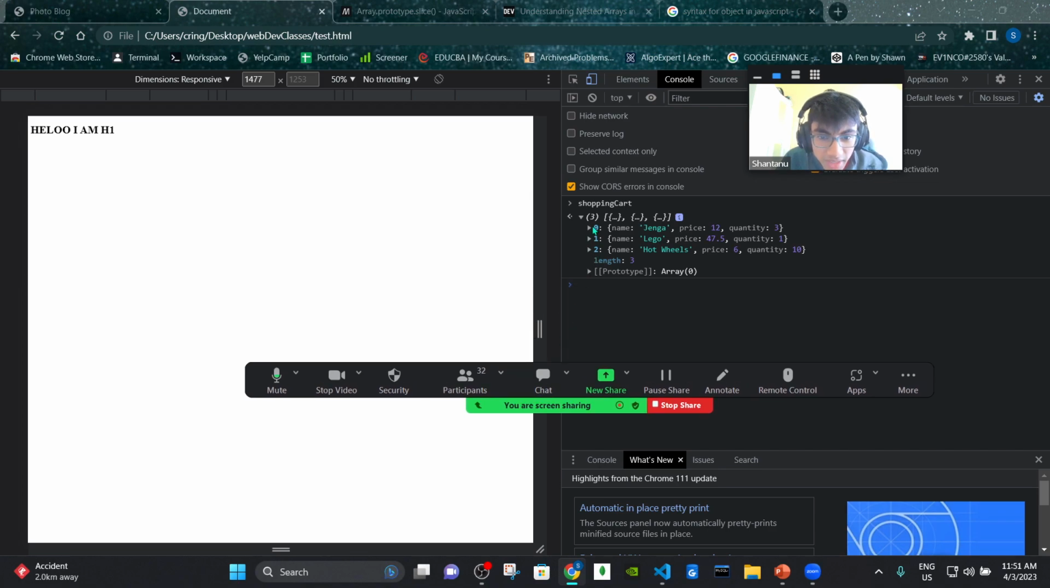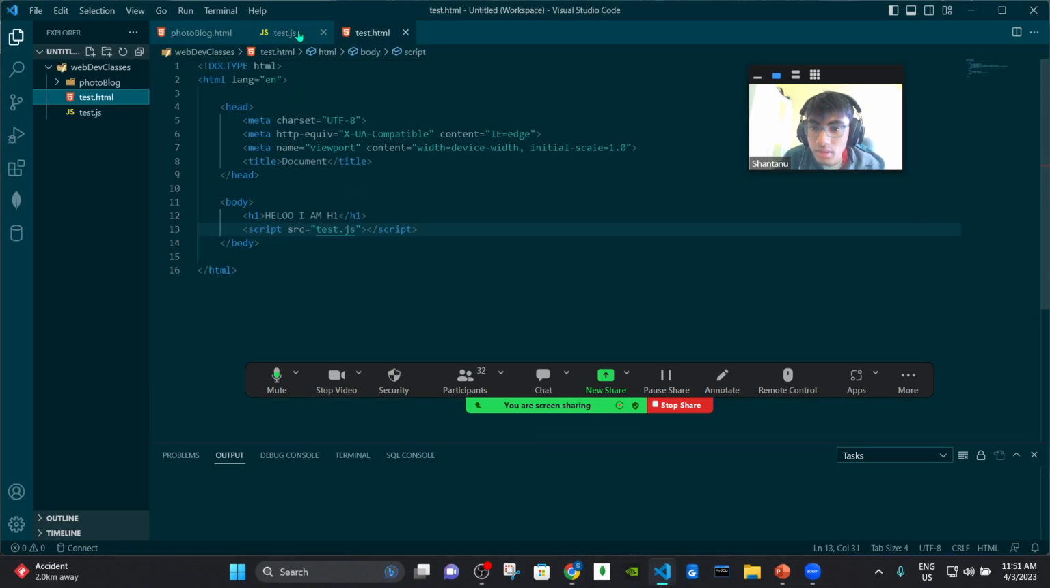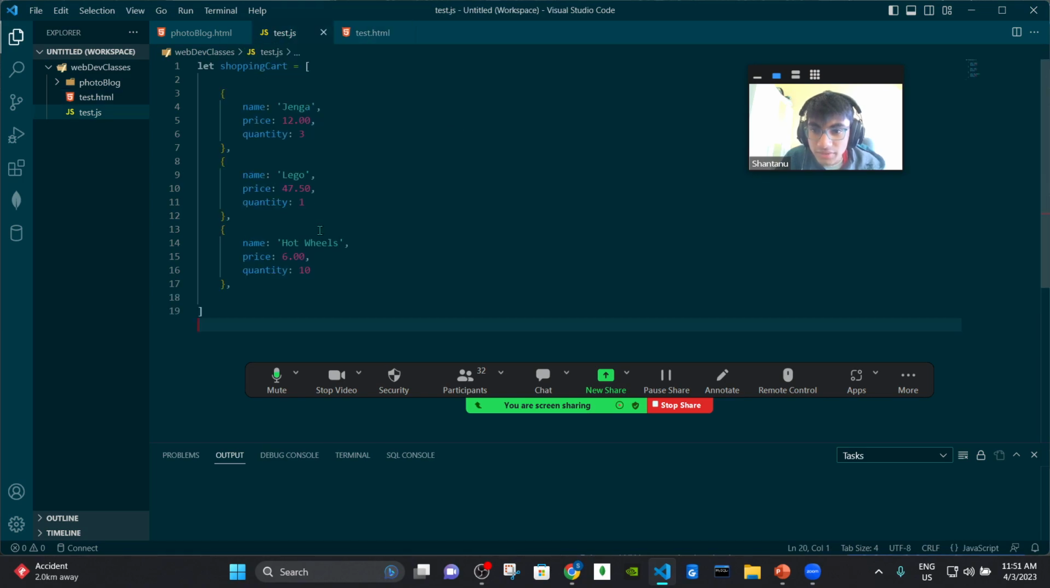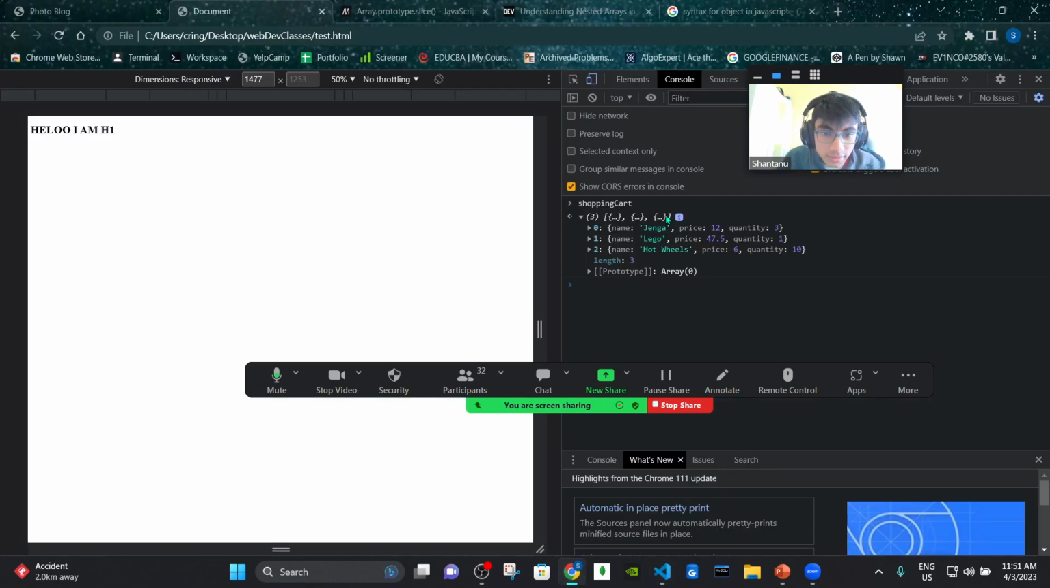So why is this happening? It's because we linked our HTML file to a JavaScript file. This is our HTML. At the end, we have a JavaScript file. Inside the JavaScript file, we're writing JavaScript, like here: let shopping cart equals something. And then if I go back to my console, I can now access shopping cart. So it's pretty cool, right?